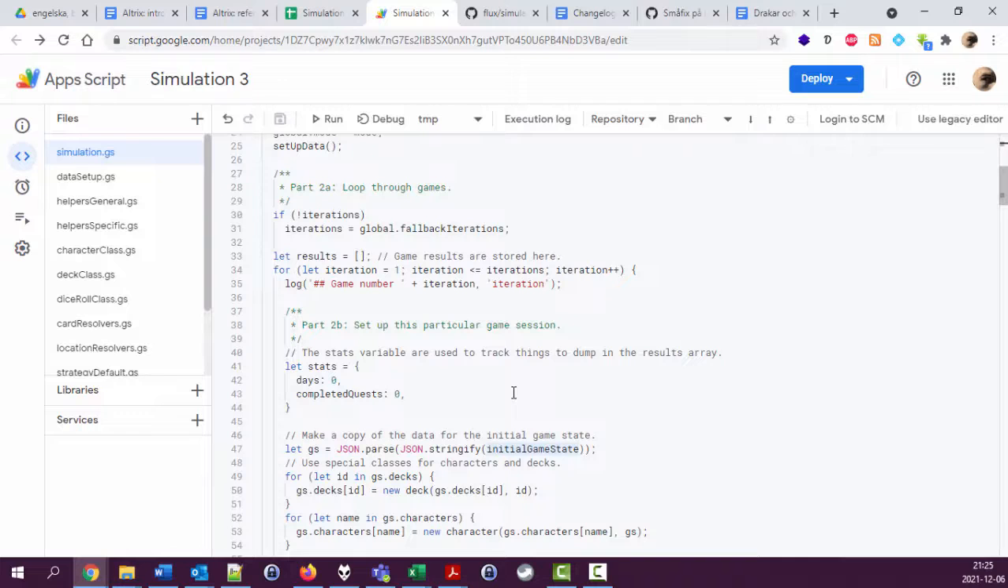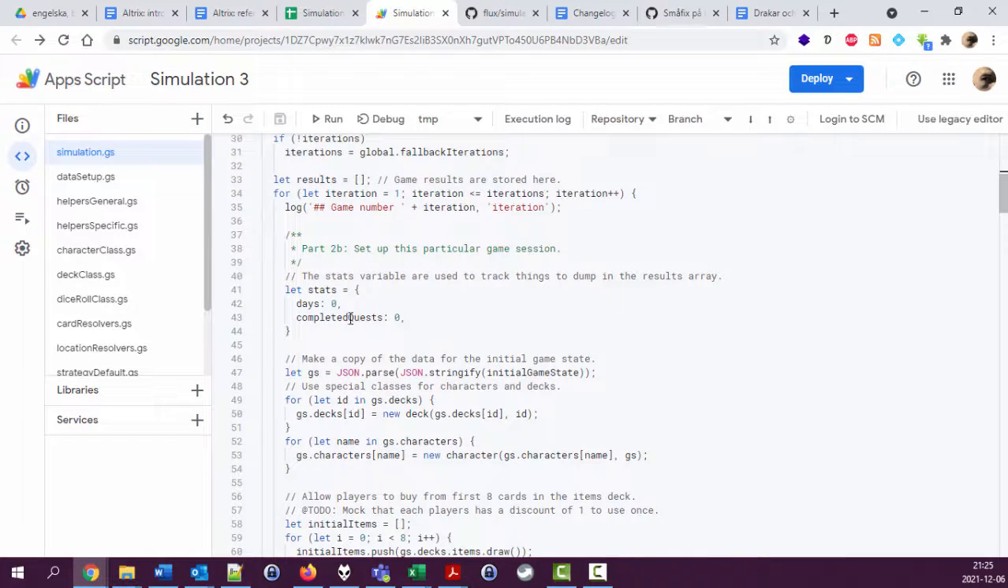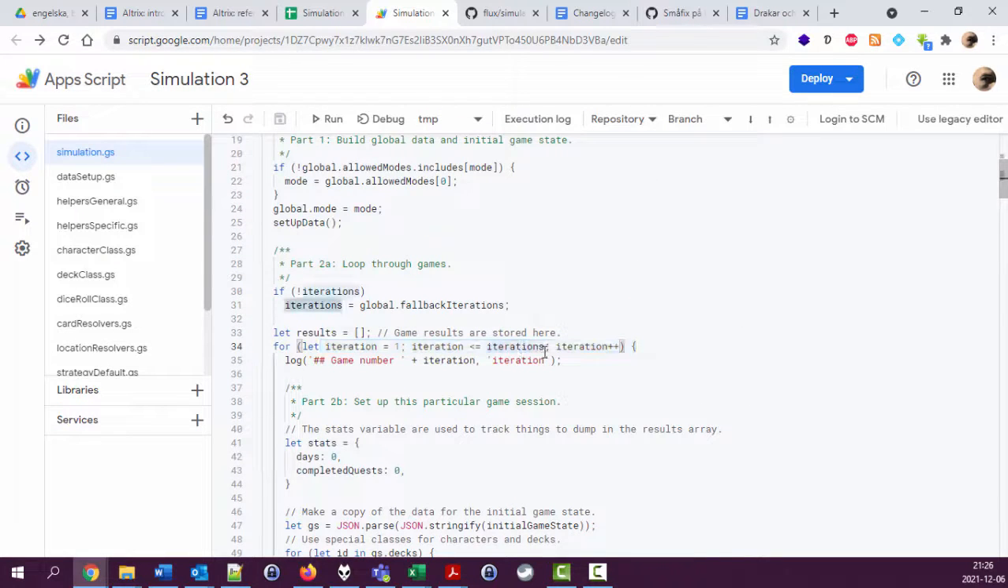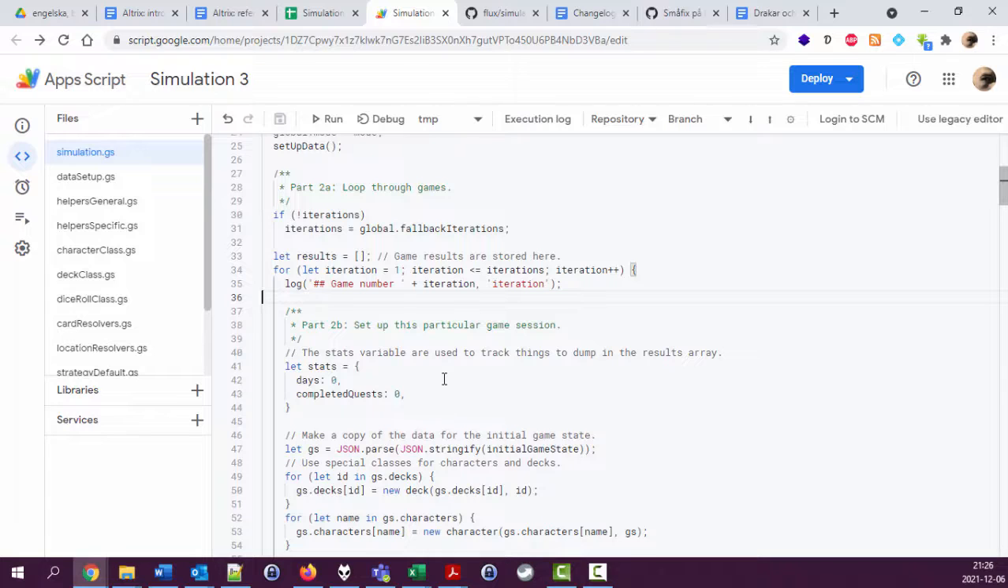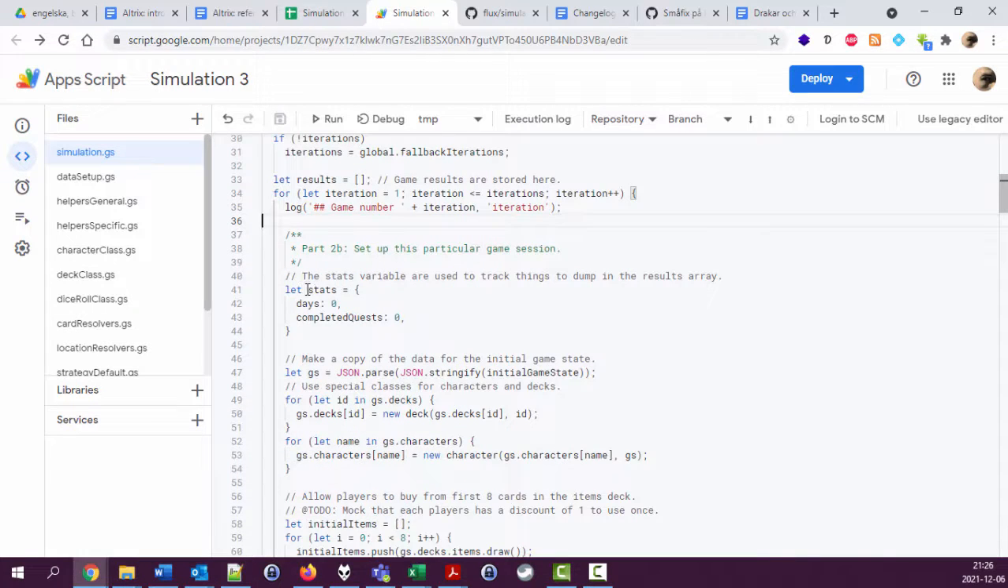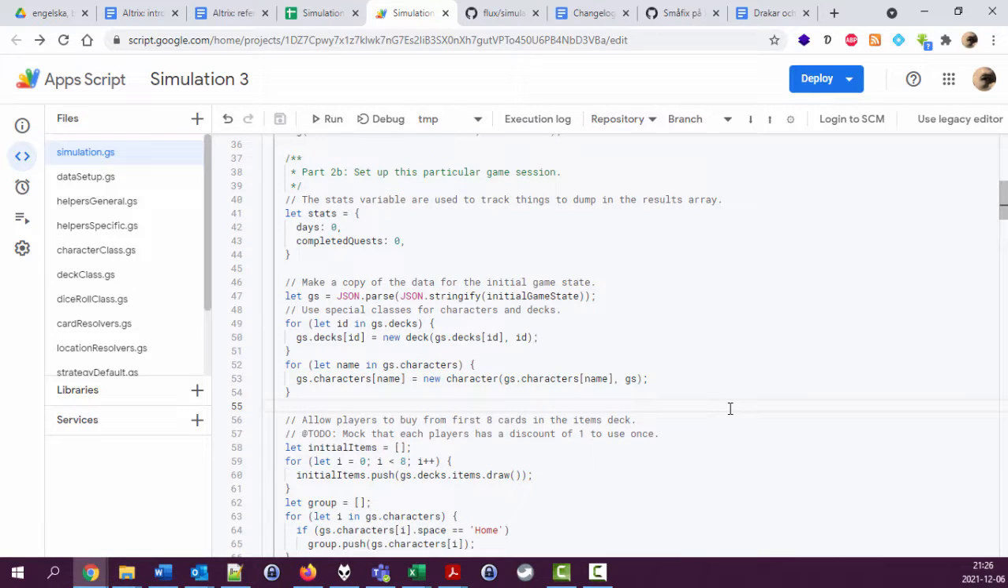So what happens then? We're looping through the game. Here we have the start of the loop, going from 1 to the number of iterations, which is set to some default, I think 1 if I don't specify anything. And I have also a big array called results, where at the end of each iteration I push the data I want to keep, and then can run some statistics on it. The per game statistics is eventually stored in a variable called stats. And then I make copies of stuff that we want to use in this particular game.